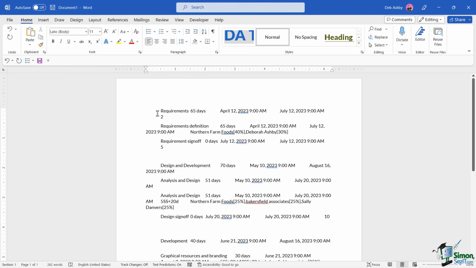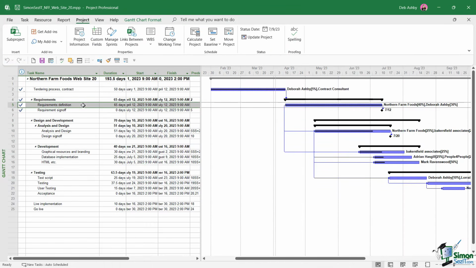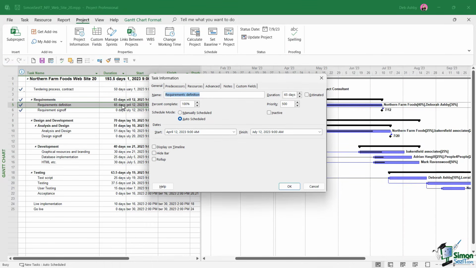So to demonstrate this, if you take a look at the first couple of lines at the top here, where we have requirements definition, you can see that that's set to 65 days. Let's jump back to our project file, and where we have requirements definition, let's change that to 75 days.